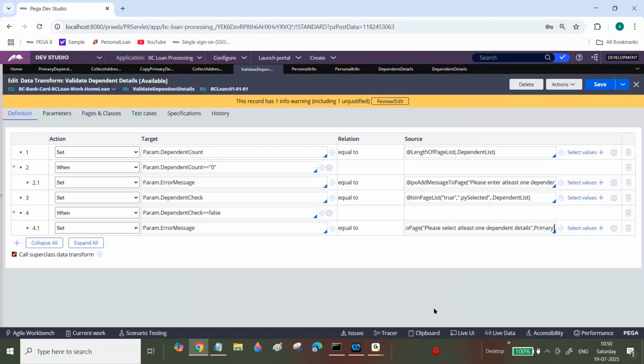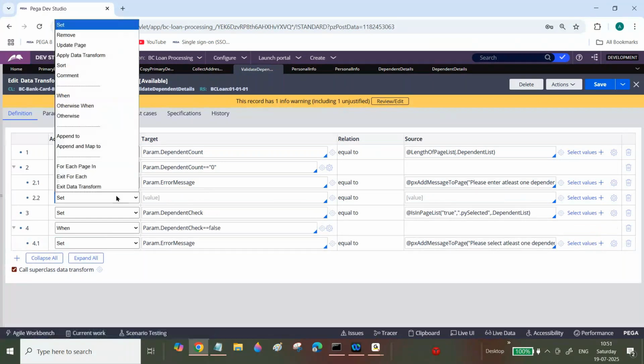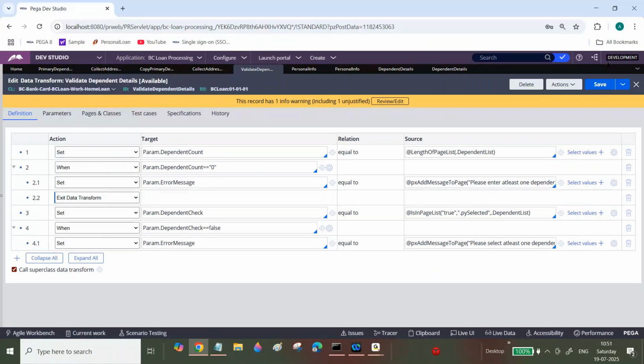Okay, sir, see, this one is true. Is it required to execute steps 3 and 4? Come on. Sir, if you didn't enter any dependents, bro, why do you want to show this error message? It's wrong, right? Is it required to validate this one? He didn't enter any dependent detail. Is it required? No, right? What will we do? No otherwise. We will exit from the data transform itself. It's not required to validate. There are no values available.